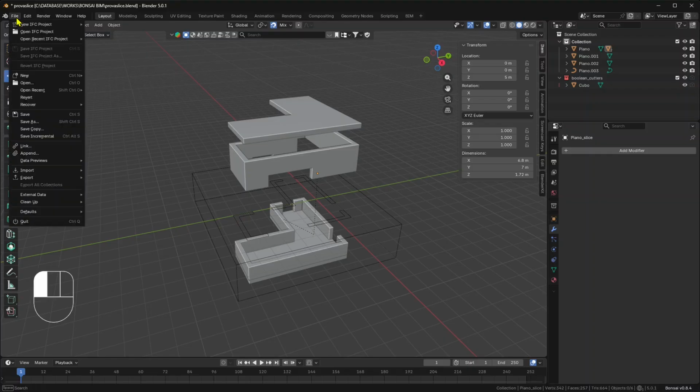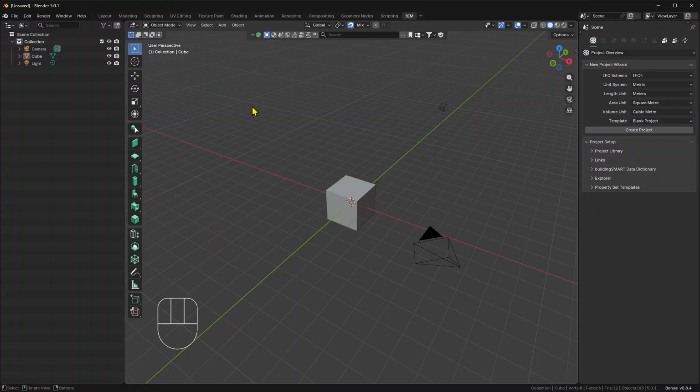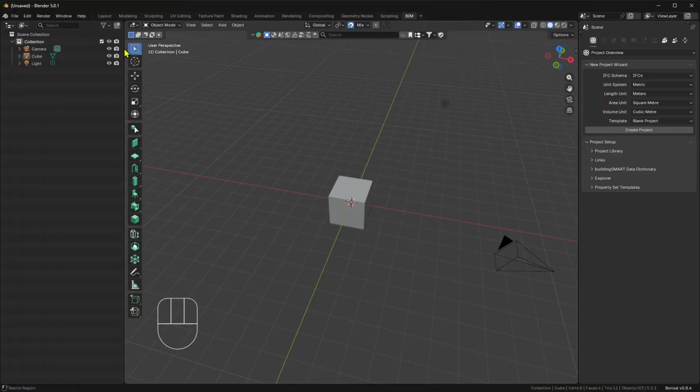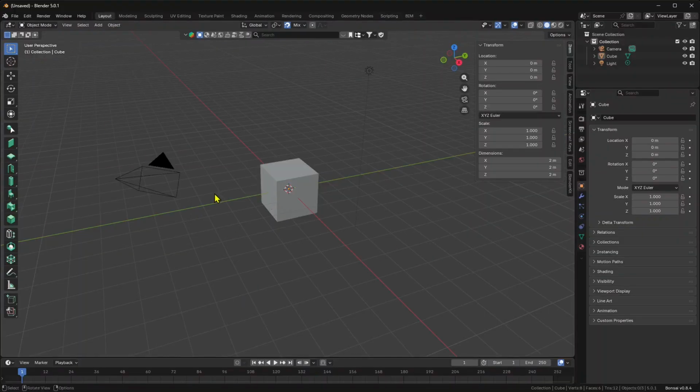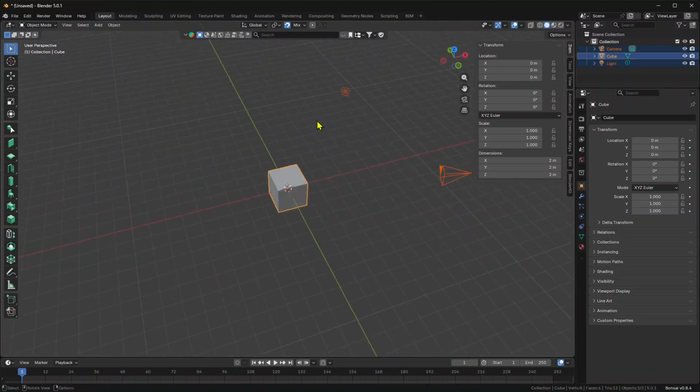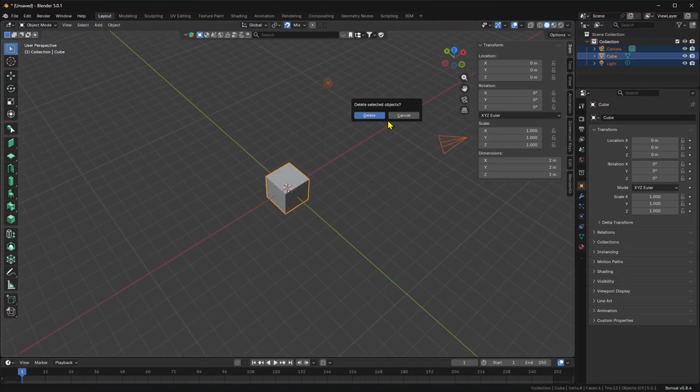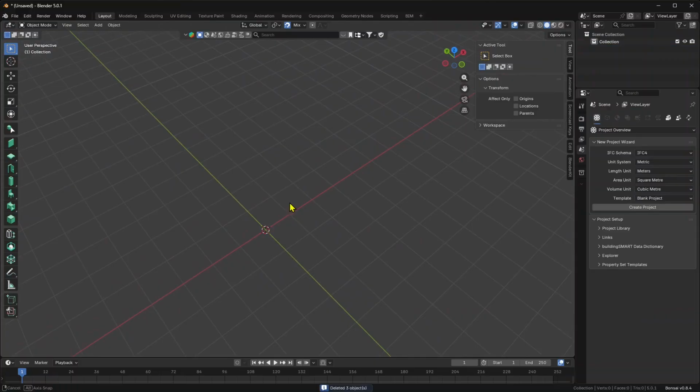I'm going to go File and New. I'm just going to save this one and create a new general. So you may see this strange interface. This is from the BIM, Bonsai BIM. You don't want to use it here, but you can also use that if you want. Anyway, I'm going to delete everything that is in the scene.